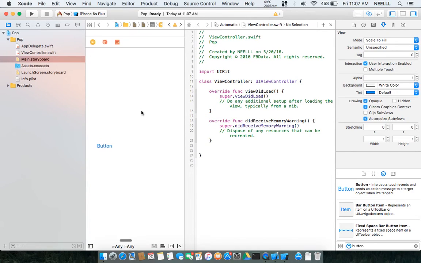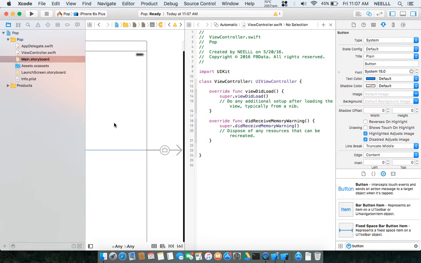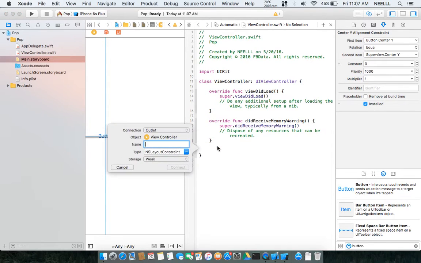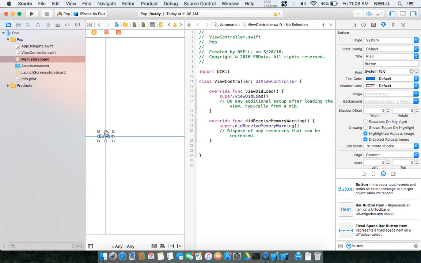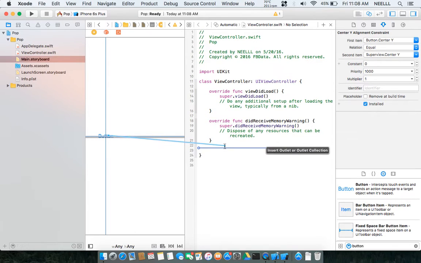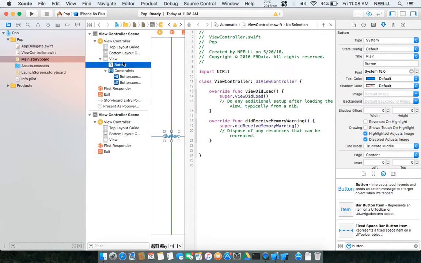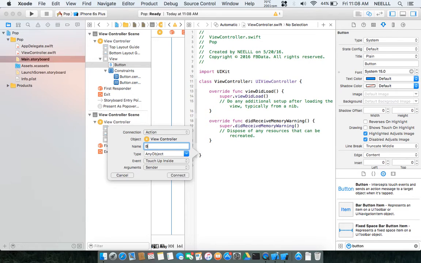Now let's create an action for the button. Whenever we click on the button, it should pop over, so we need to create an action. Let's press control and drag and drop, and name the action whatever you like. For some reason it's taking the constraint, so let's select the button now. Or you can select it from here, drag and drop that action and make it an action, and just call it button pop over action.